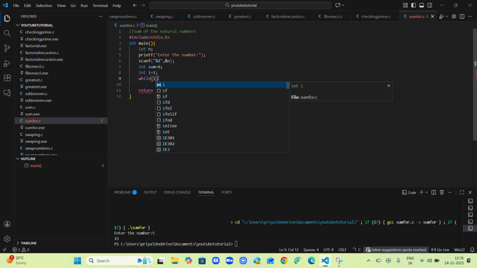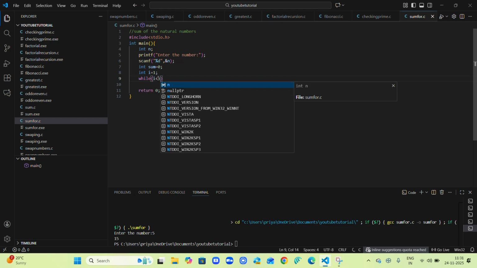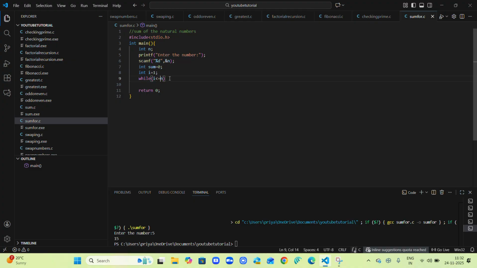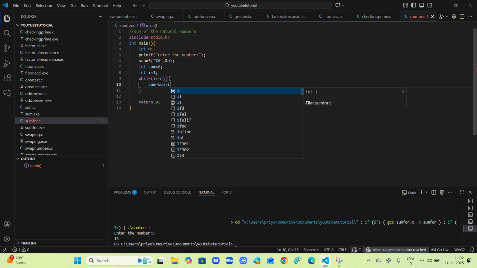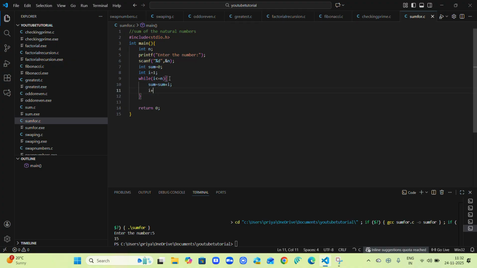So while i is smaller than or equal to n, then what you need to do is that you have to write sum equals to sum plus i, and you need to put the increment operator, i plus plus, which is the short form. I have told you in the previous lecture that if we exaggerate things and write, then it's i equals to i plus 1. So we are basically doing the short form, i plus plus.